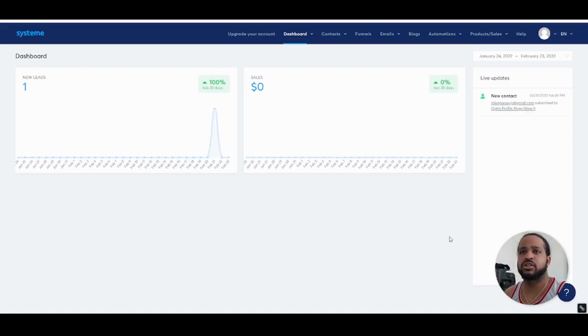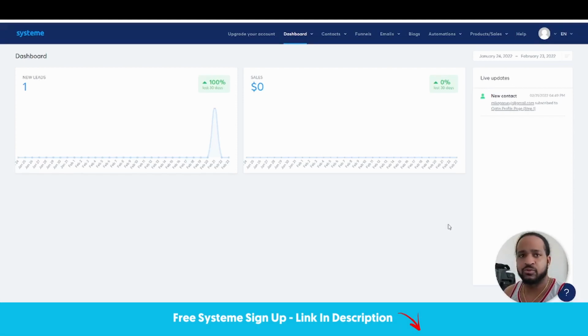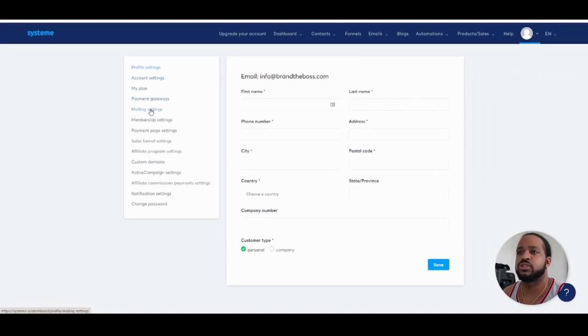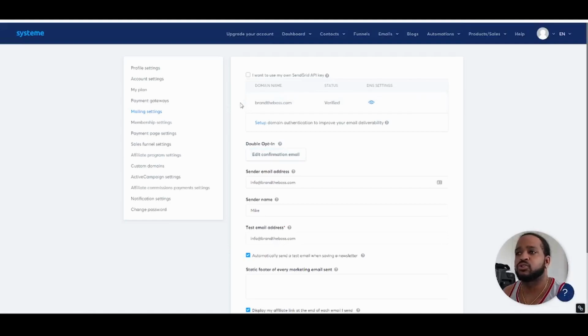All right, so when you log into your System.io account, this is the first place you're going to go. To get started with your email marketing, there's one thing you want to do first, before you start crafting any emails or setting up any automation: go over to your profile and go to settings. From here, scroll way down to the mailing settings, and verify your domain name. It is best if you do this with a domain name, unless you have a SendGrid API account. If you don't have that, verify your domain name and the DNS settings. This will show you how to do it.